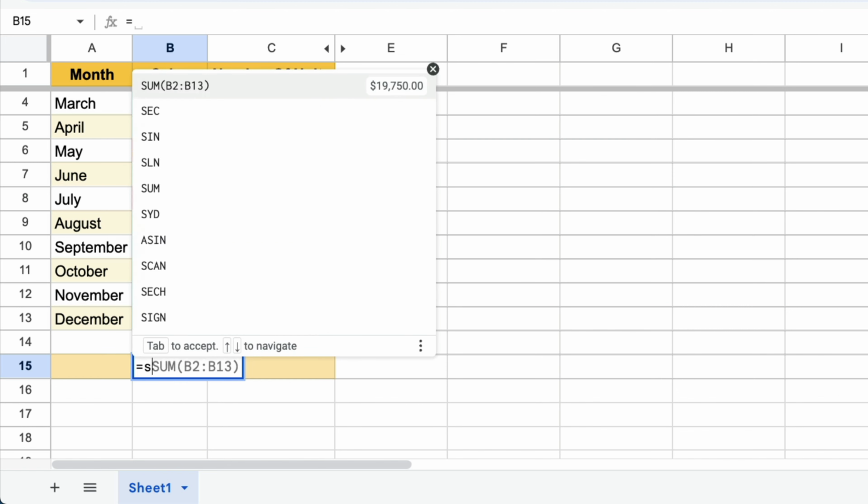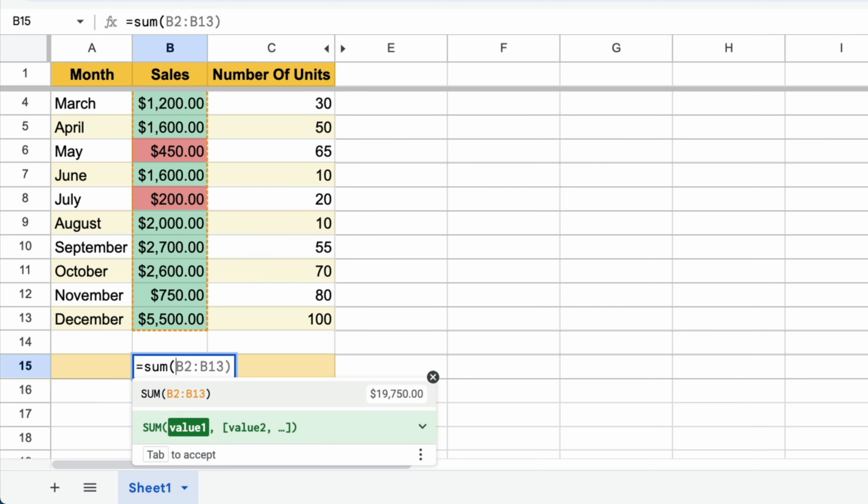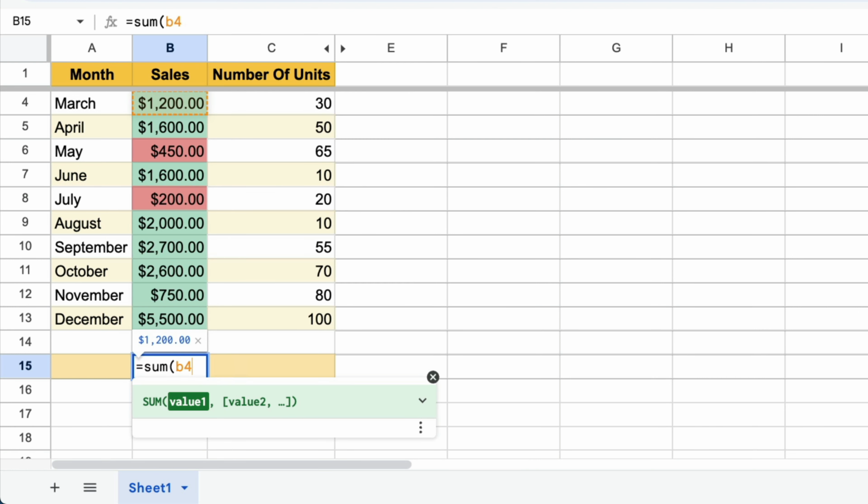So if we go to equals and then go to sum, which is going to be the sum of a specific set of numbers, then we have to type in parentheses. This is going to be the start of our data set, which is going to be B4.